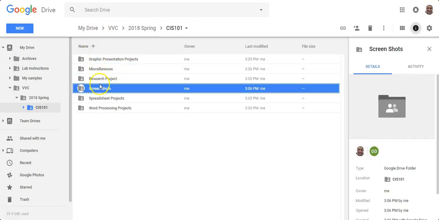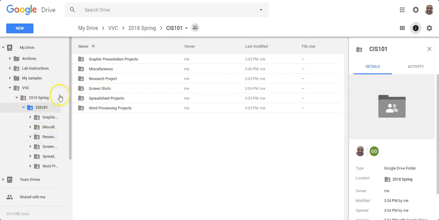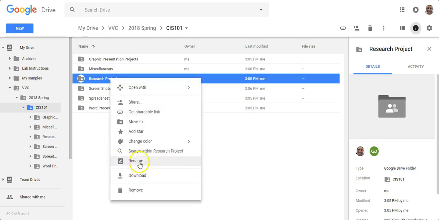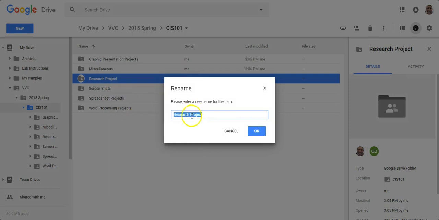Okay, so here are the 6 folders that we need. We can come over here and we can click the arrow to look at all of these. Underneath the research project, well, again, that's the wrong name, isn't it? That's supposed to be called research paper. Make sure you catch all this stuff. Right-click it, rename it, and fix it.